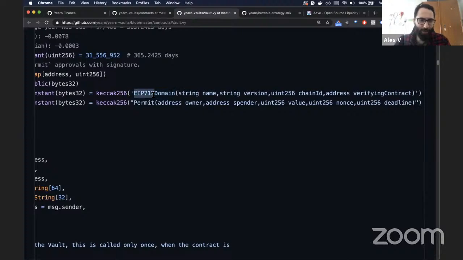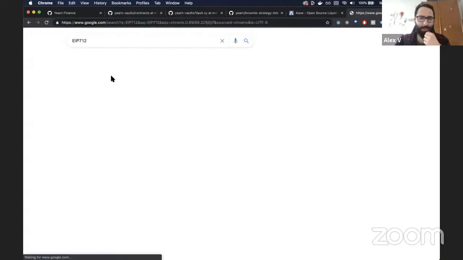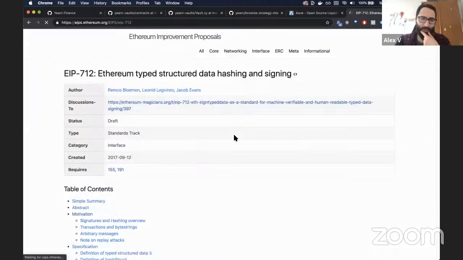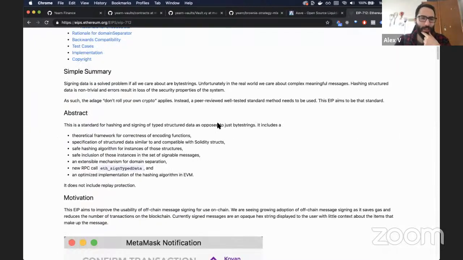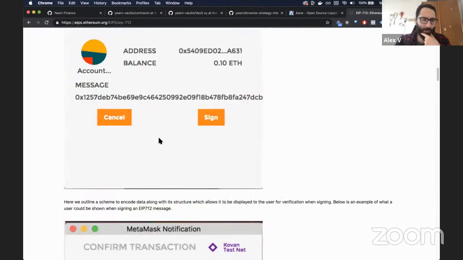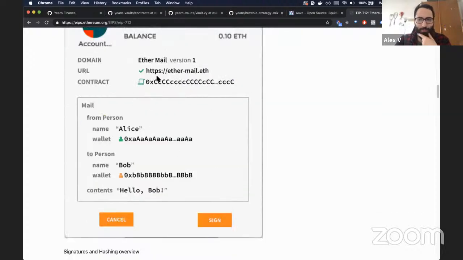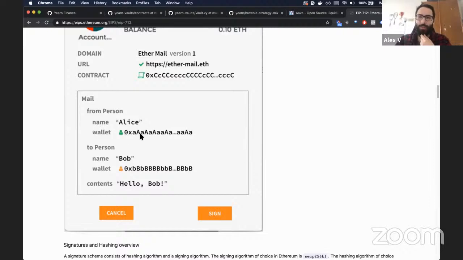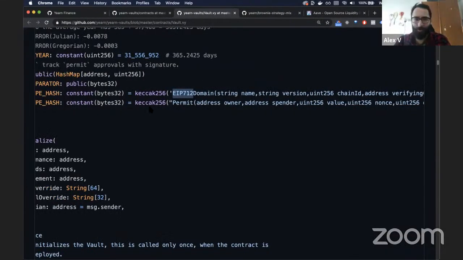Let's check quickly what EIP 712 is. Ethereum typed data structure for data hashing and signing. So basically, EIP 712 allows software wallets and hardware wallets to actually show structured data. And it also makes your life easier when you're dealing with signatures.